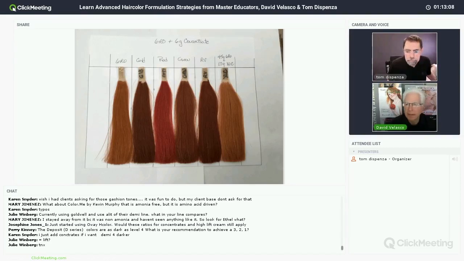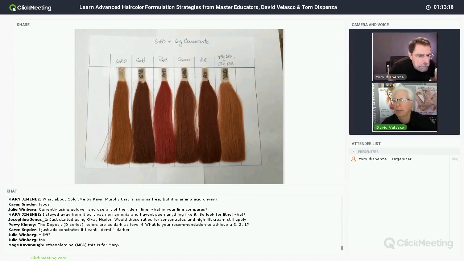So now I'm able to make that with Chromastix. So instead of having to buy two different demi colors, I don't have to do that. I can just make my ammoniated demi color by using the super glazing technique.